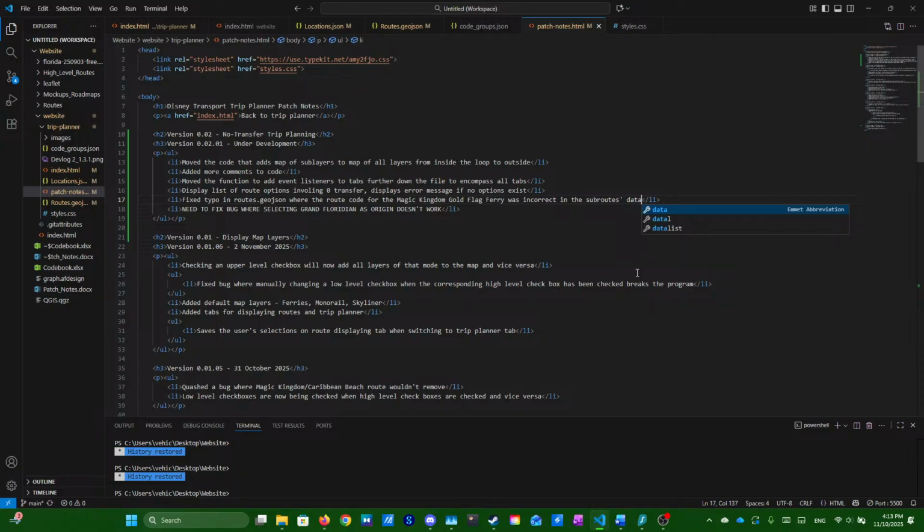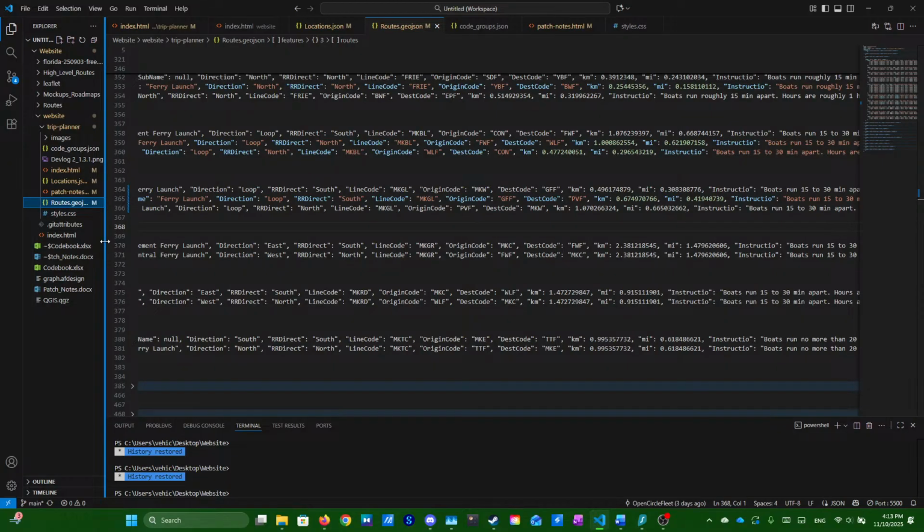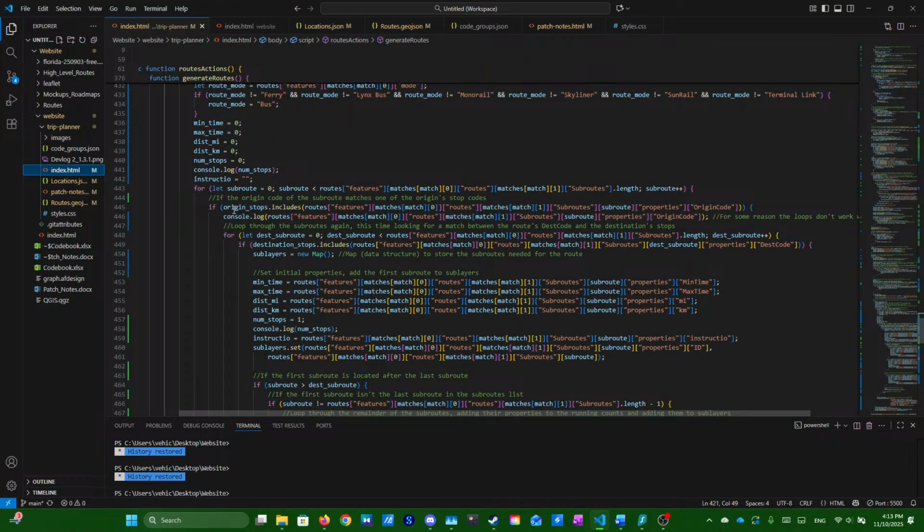It's been edited in the patch notes to show that I have indeed fixed it. Back to why this is not working. We're still at the same issue of this if statement here not being executed. So I guess, in other words, the condition of this if statement is not satisfied. I don't understand why.